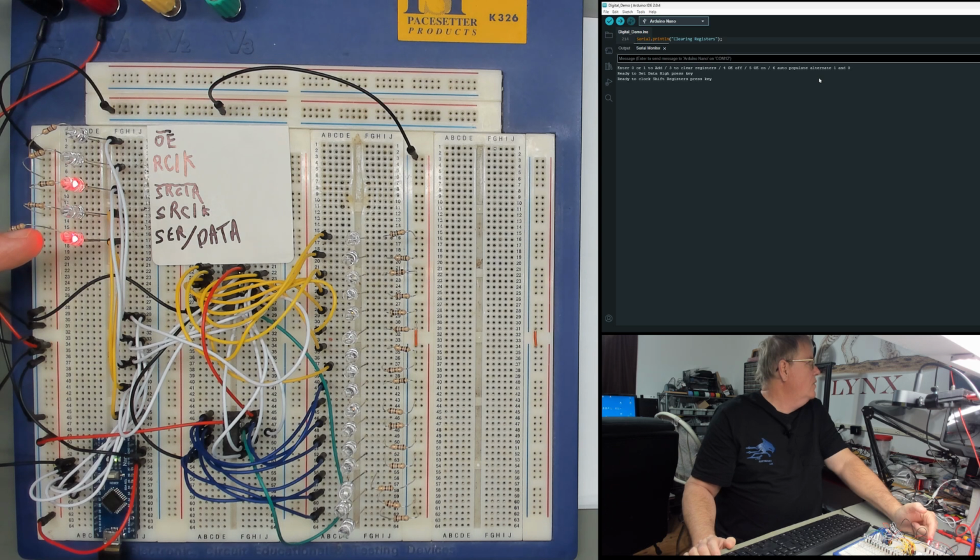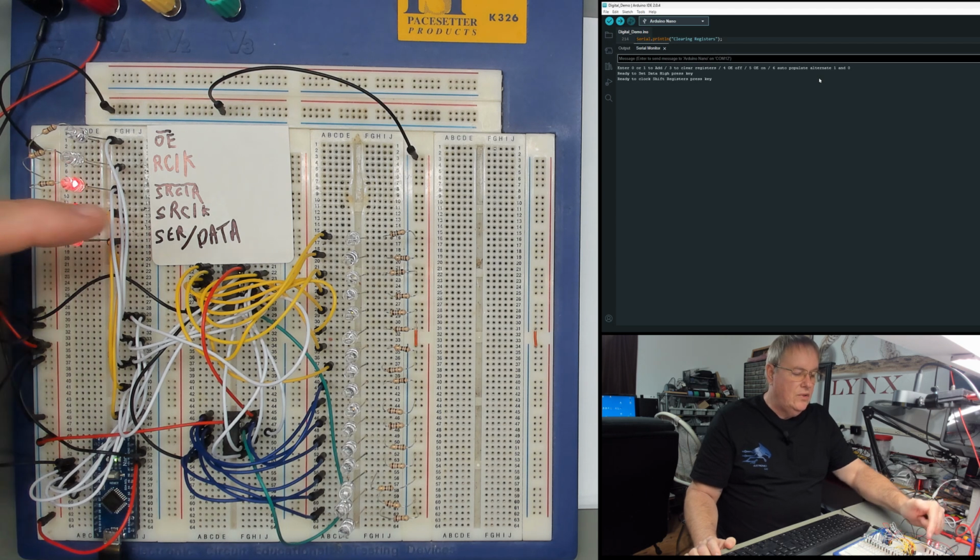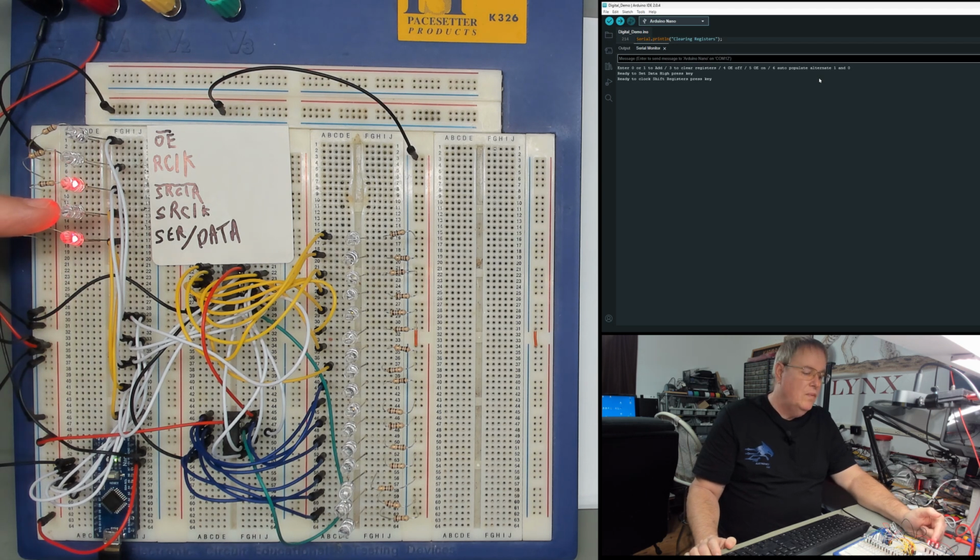Now the software says, okay, I'm ready to clock it into the shift register. So now what we have to do is generate a clock cycle up and down on the SR clock line, remember, and that will shift whatever's on the data line into the register, into the first shift register in the series.